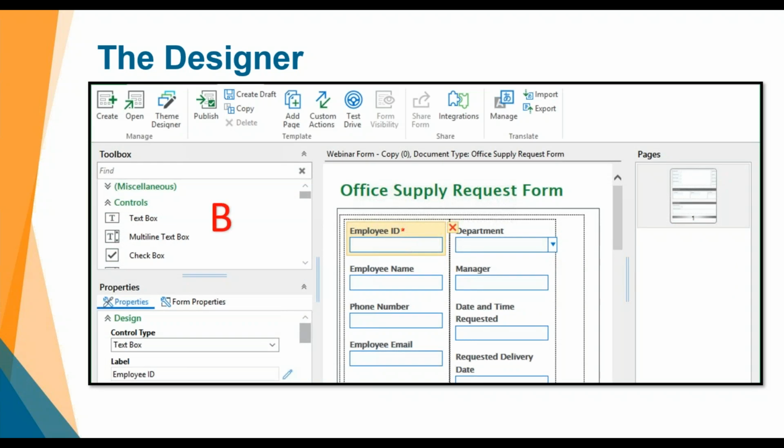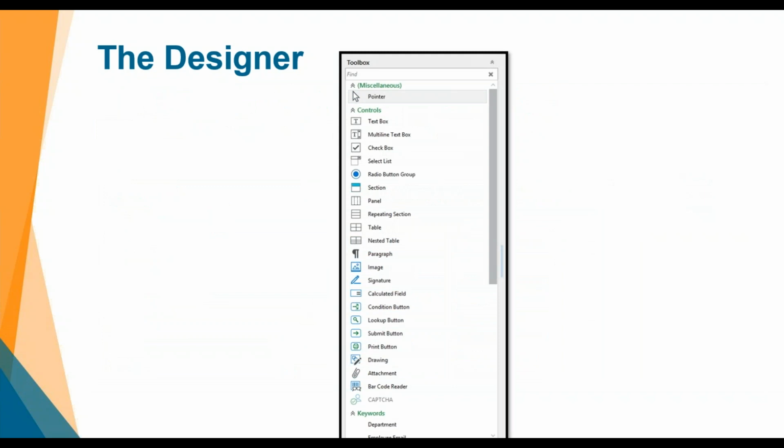Next, the toolbox. The toolbox window contains all of the form controls that can be placed on a form. All controls can be added to the form by clicking on the control in the toolbox and then clicking within the design area.